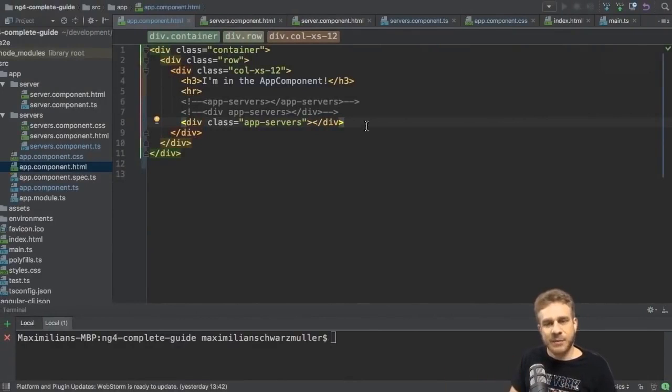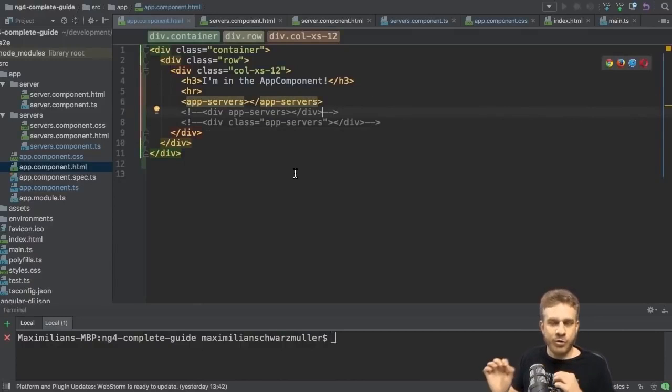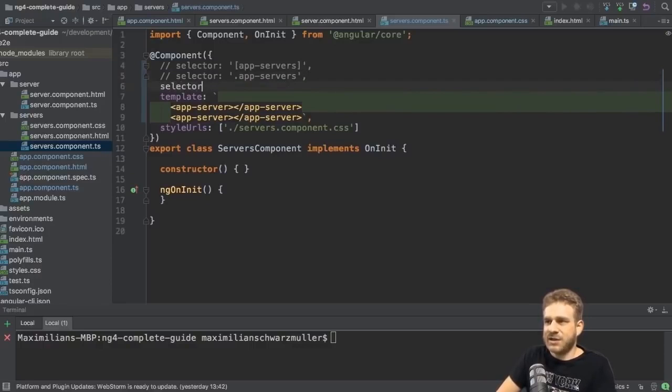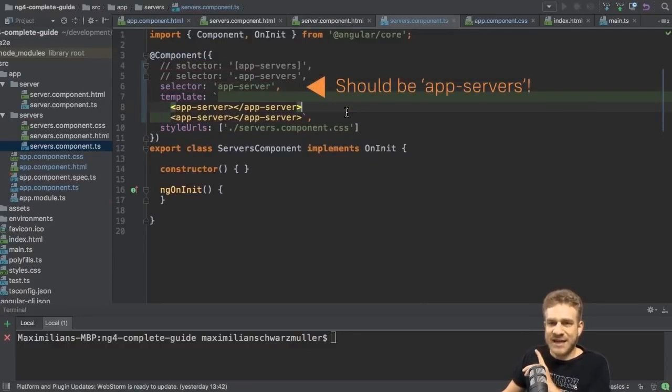As a side note, selecting by ID won't work. That's not supported by Angular. And all those pseudo selectors like hover and so on also don't work. And you typically use the element style here, app servers, for components. We will soon learn about directives, another feature where this is different. But for components, you typically create your own elements, and therefore you don't use that style and you don't use the attribute style. Instead, you use app servers like an element. But it is important to understand that you are not limited to this, and there might be use cases where you want to use a different selector.